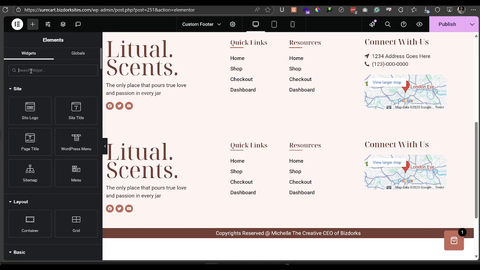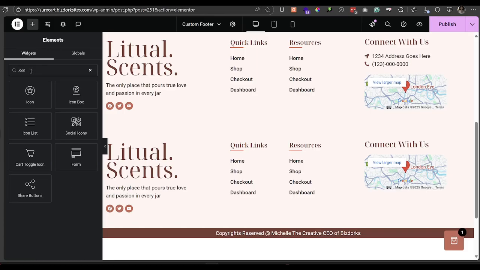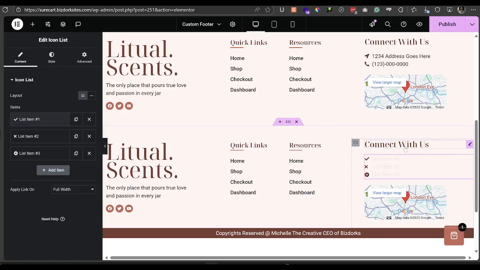So what I'm going to do is go over here to the left and add a widget. Inside of the widgets, I'm going to search for the icon, and what I'm looking for is this one right here, which is called the icon list. I'm just going to drag and drop it exactly where I want. It's totally up to you. You do not have to follow what I'm doing to a T.